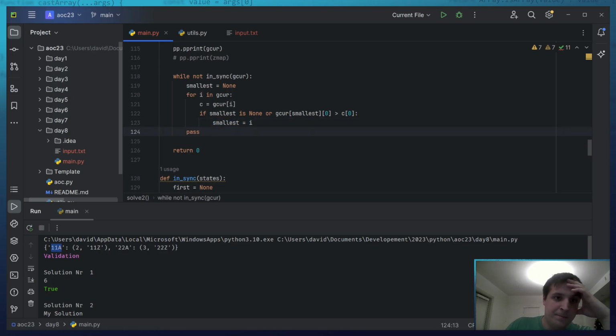So what I'm doing is, the zeros here are this first value, that's the actual step. And I want the one that has the smallest amount of steps. Okay? So if smallest is none, then smallest is I. I is just the index.